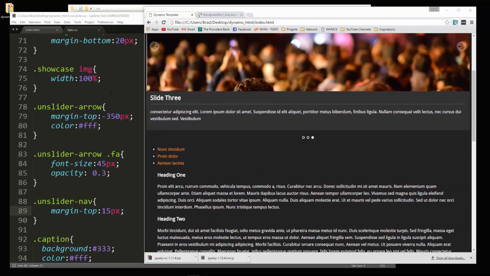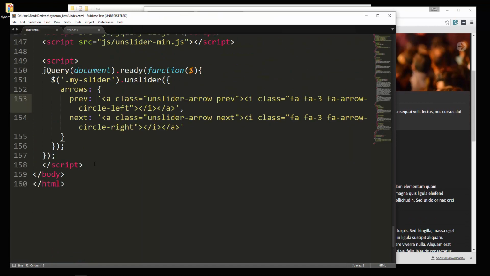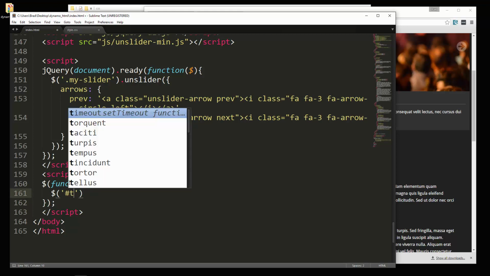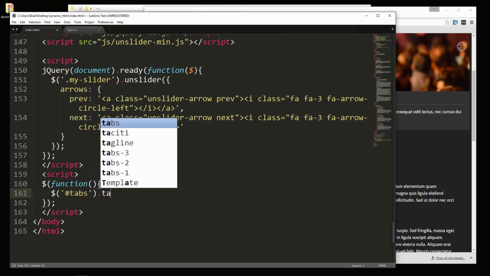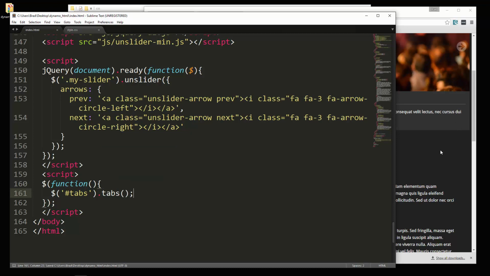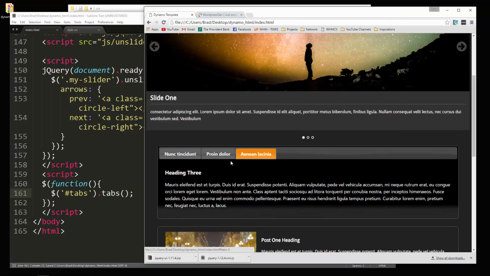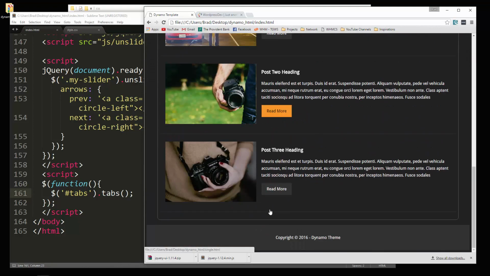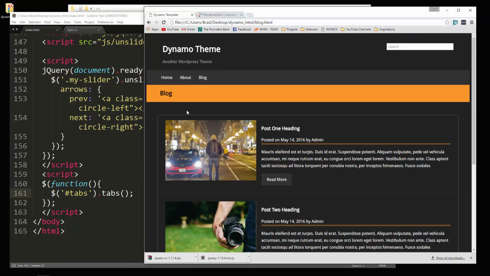Now for the tabs, we pretty much have everything in place. We just need to add a little bit of JavaScript down at the bottom here. I'm going to just put this in separate script tags. And we're going to use jQuery here. We're going to say function, and then let's grab the tabs ID and say .tabs. Okay, go reload, and there we go. All right, so that all looks good.